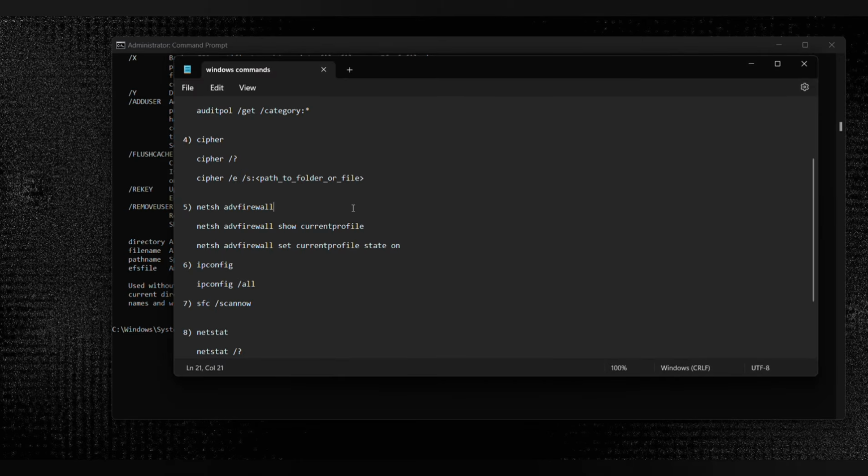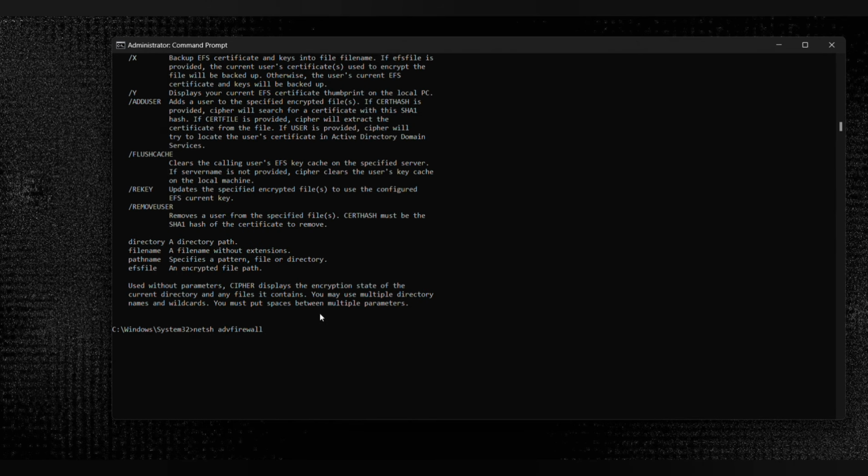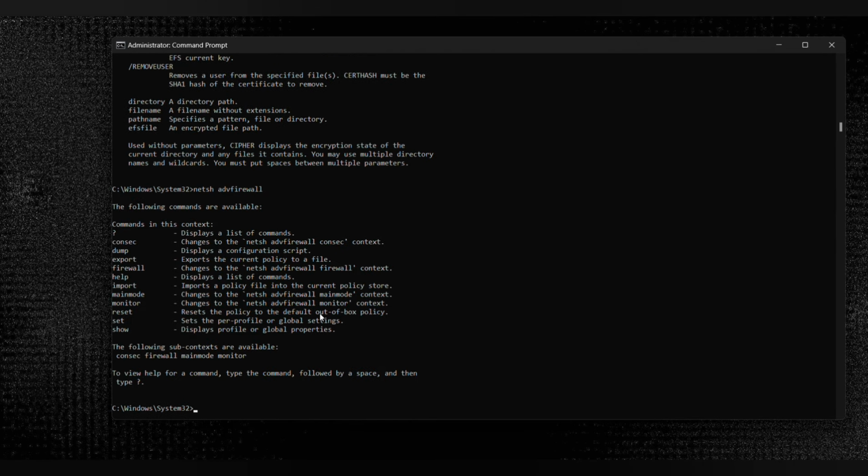Next command is 1. The most important of firewall, just write netsh advfirewall. The netsh advfirewall command is a powerful tool in Windows that lets you control and configure the built-in Windows firewall from the command line. View the current firewall settings, reset firewall settings, view and modify rules.